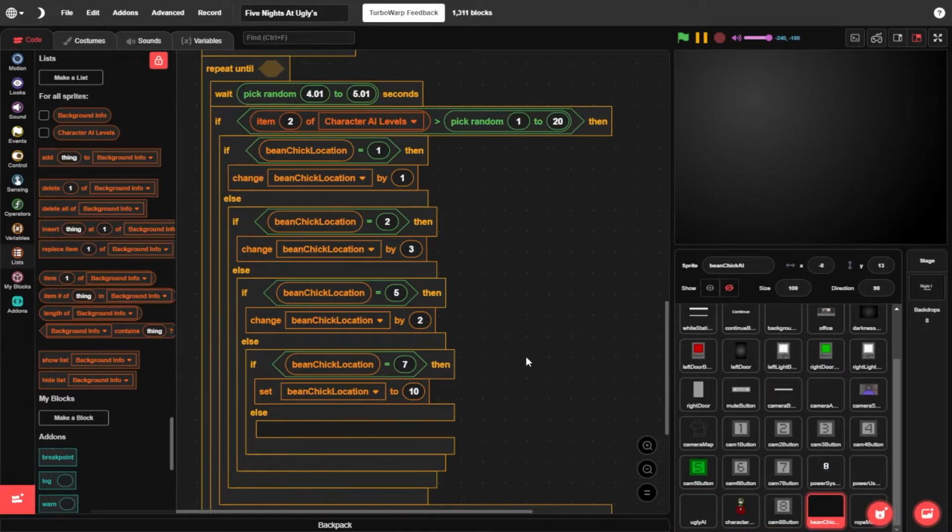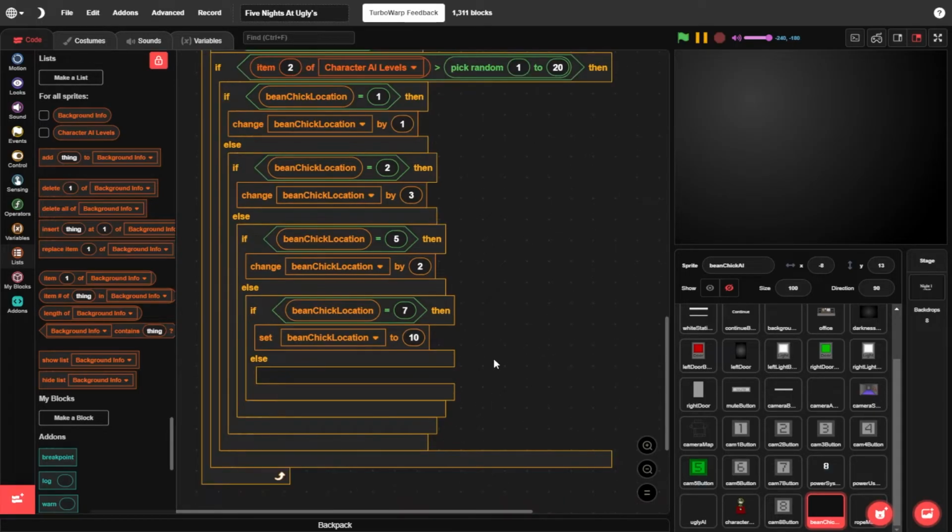Bean Chick is going to go to your right door, which is 10. If you want to make a comment to make this easier for you to understand, go ahead and do that. 10 is our right door, which is totally fine. If you have 2 characters able to come to the same door that you can see them in, then you'll have to check to make sure someone's not there. Since Bean Chick is the only one that ever appears in the right door, I don't have to do that.